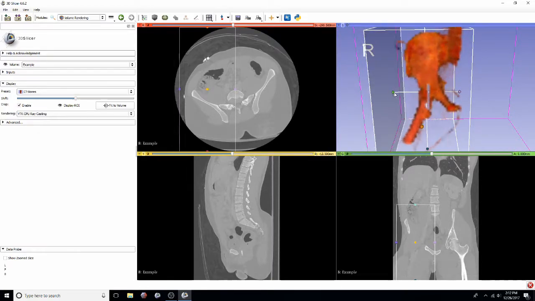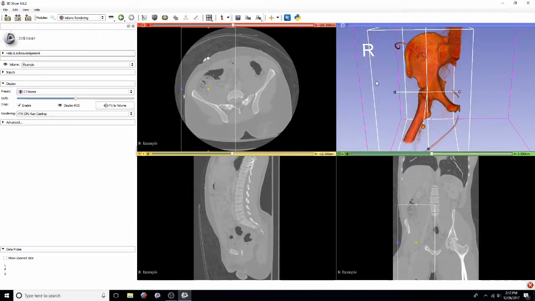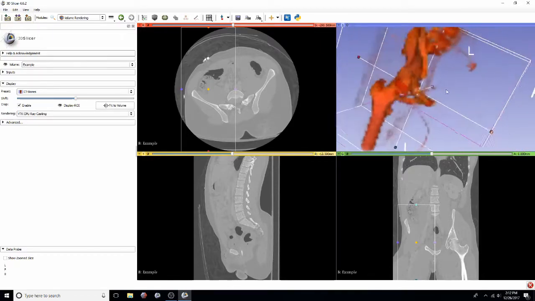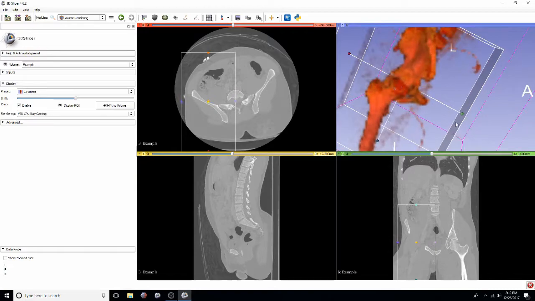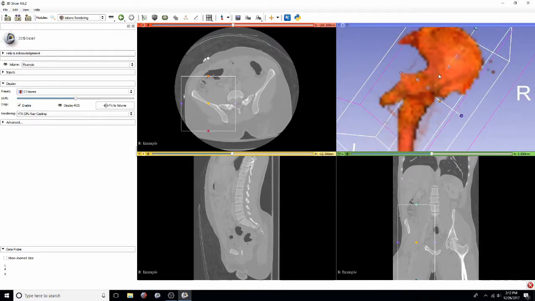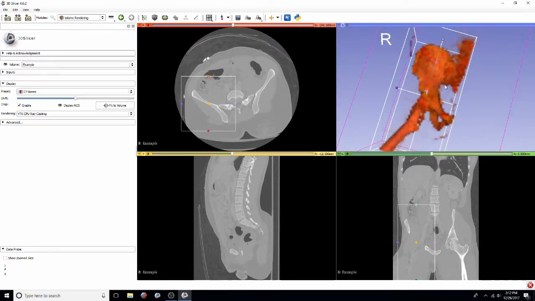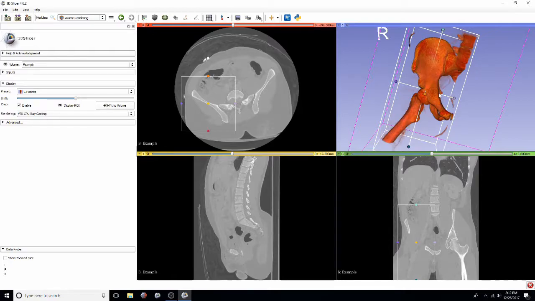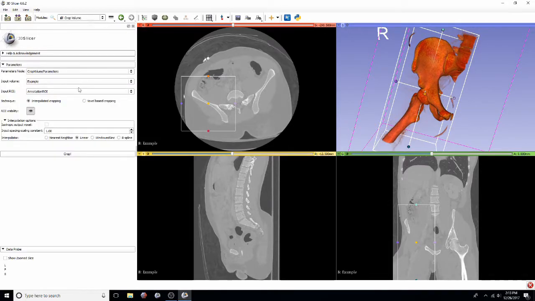If you're unfamiliar with how to use 3D Slicer, you can rotate by left-clicking and dragging. You can zoom in and out by scrolling that middle wheel on your mouse. And you can pan by holding Shift and left-clicking and dragging. But there are many good tutorials out there that'll teach you the basics of 3D Slicer. This tutorial is more aimed at the actual segmentation process of specific anatomy.